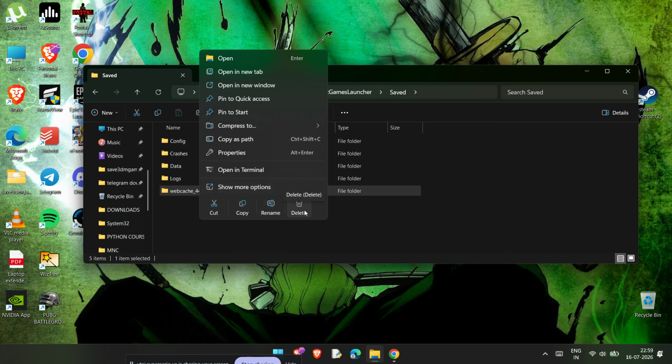Right-click the Webcache folder, and any Webcache variants you see, then select Delete. This removes the old launcher cache and forces Epic Games to rebuild fresh files the next time it opens. That often clears up the error immediately. Once the cache is deleted, restart your PC one more time. This helps make sure all the network resets and file changes are fully applied.